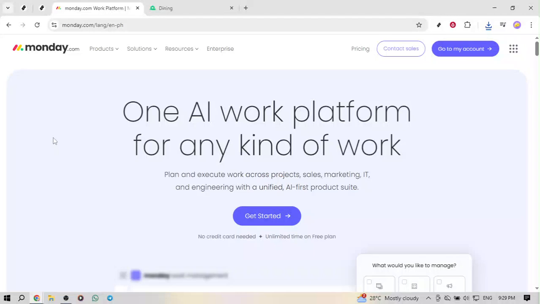In today's video, I'm going to teach you how to archive a board on monday.com. Archiving a board is a great way to keep your workspace tidy without losing any information. It hides the board from your active view, preserves all data and updates, and lets you bring it back later if you need it. Think of it as putting a project in a safe, organized storage area rather than deleting it.